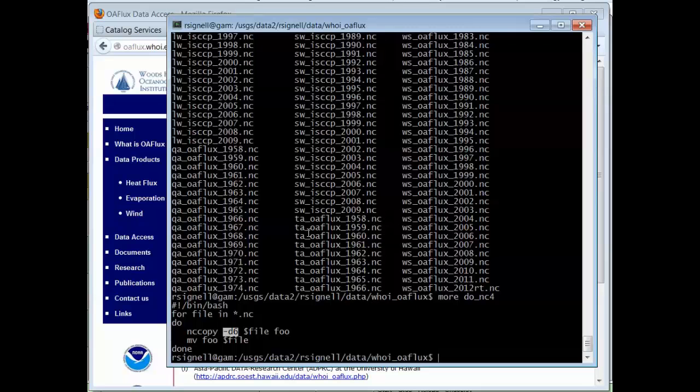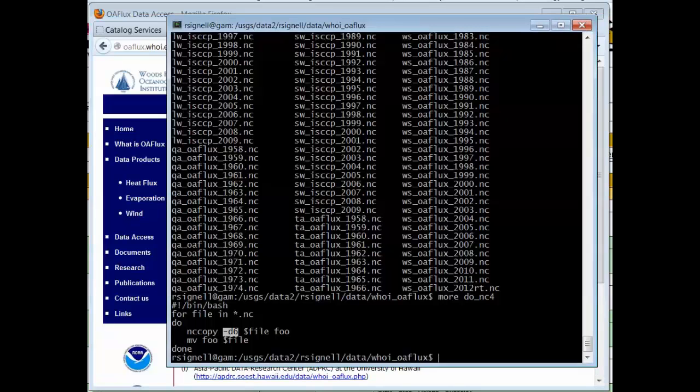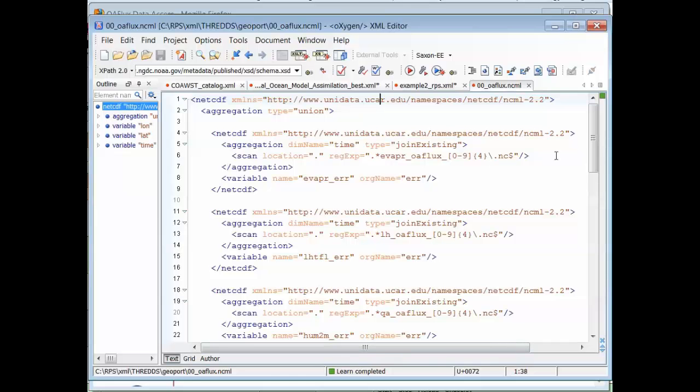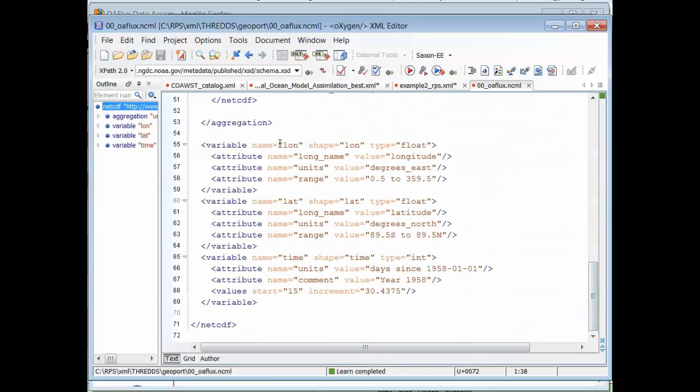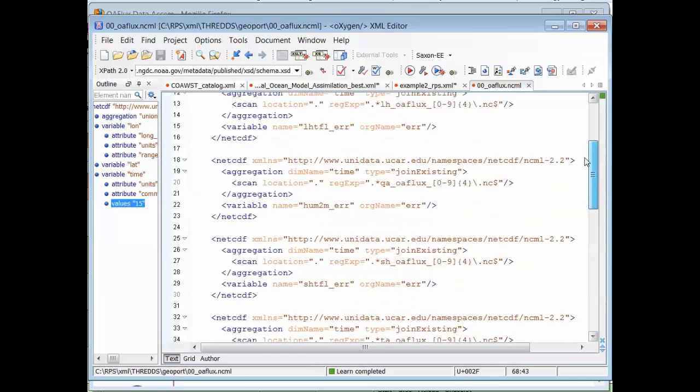I took the OAflux data and looked at the individual files to see if they were CF compliant or not. I figured out that the longitude units needed to be changed to degrees east, and the time units just said month or something like that. I changed them to days since the beginning, with a starting value of 15, and then just did an increment of 365.25 divided by 12. There are different ways of doing this, but anyway, then I aggregated the files for each variable.